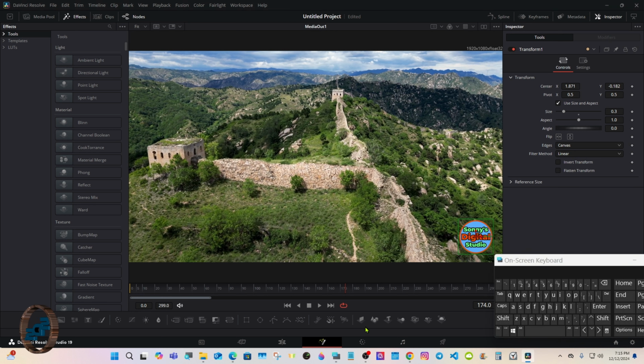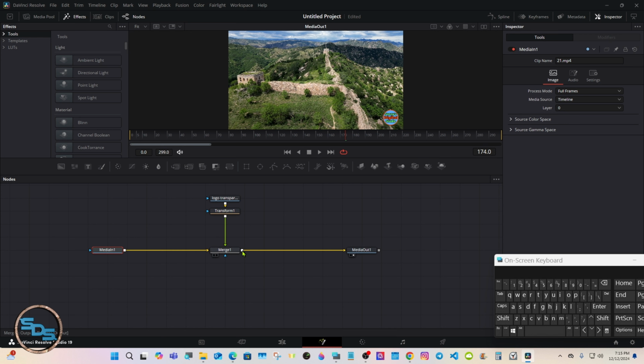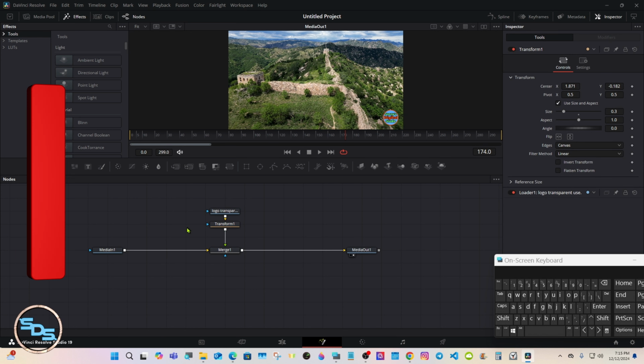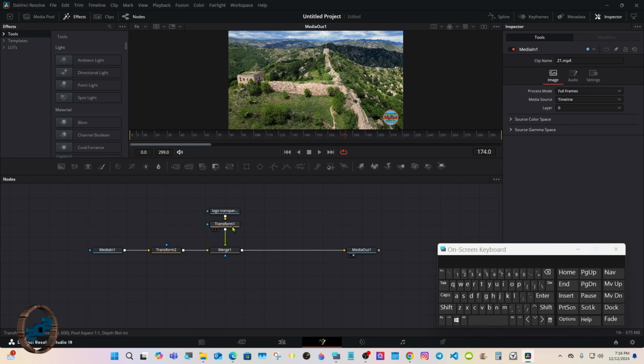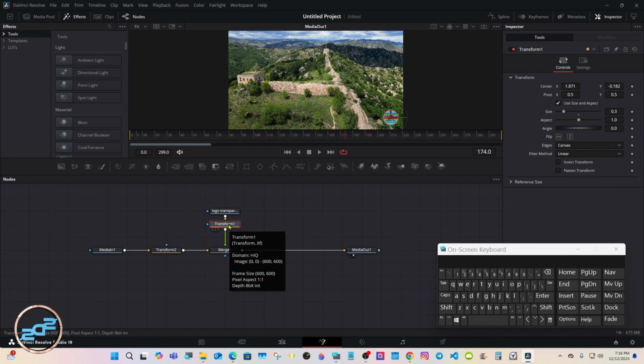I'm going to go to the edit page, see how it looks. That looks okay. And in effect, you have to have at least one input and one output. Right now we have one output, but we have no input. Select the media in, get another transform. The transform has the input. That's all we're going to use that for. Let's rename this transform to controls.